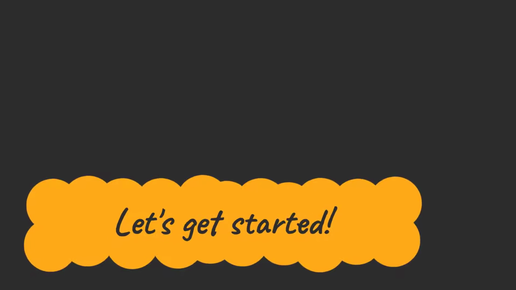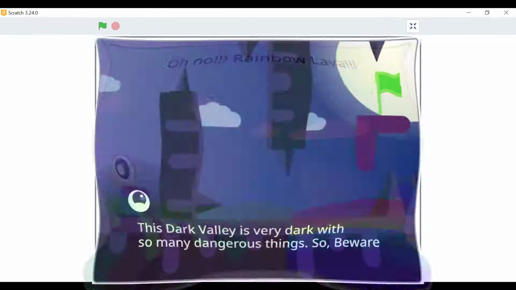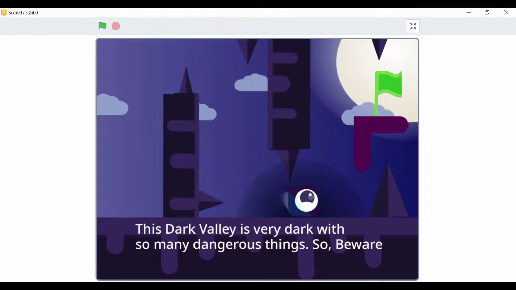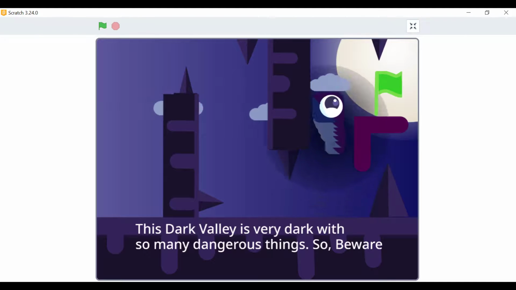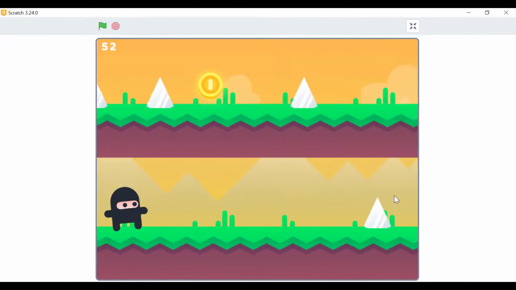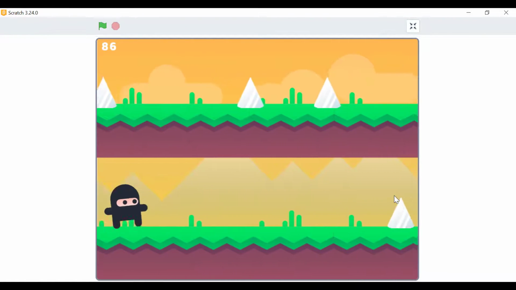Let's get started. Now that you know a little bit about the different parts of Scratch, it's time to dive in and learn more about all the different programming blocks and how they can bring your project to life. Each video will teach you a little bit more about the different types of blocks and how you can use them to make some really fun games. Are you excited? Let's go!